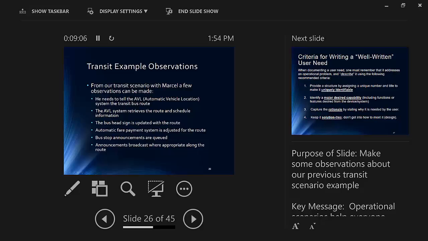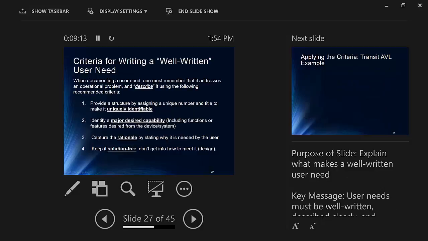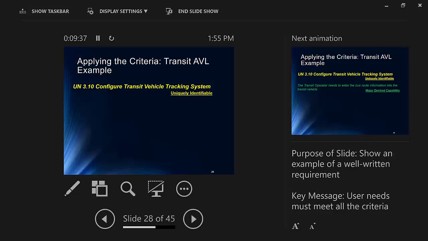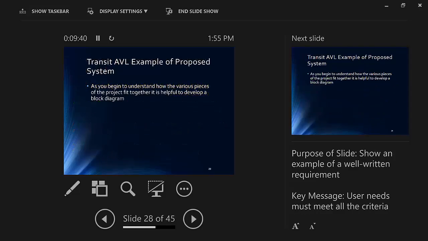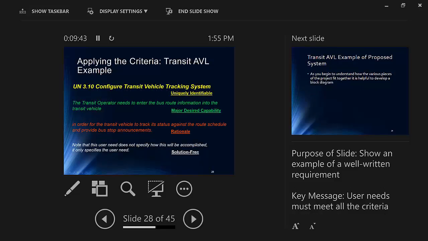So here are some user needs from the operational scenario we looked at earlier. These are things that help you develop well-written user needs. They have to be uniquely identifiable. They have to identify the major capability, which is, again, a functional capability. They capture the rationale, and they don't get into the technical how to meet the need. Those are some examples there.